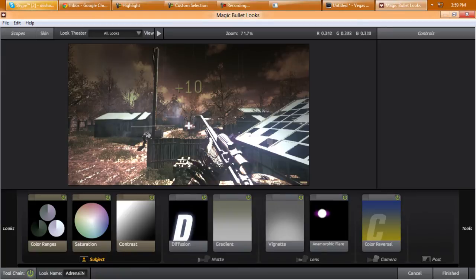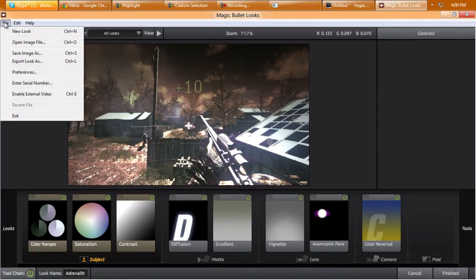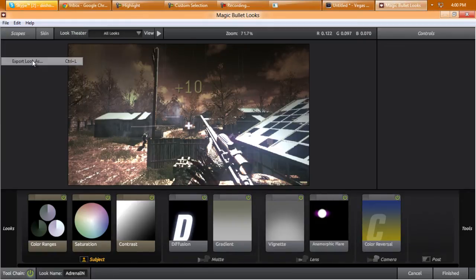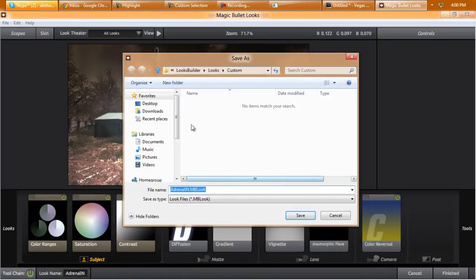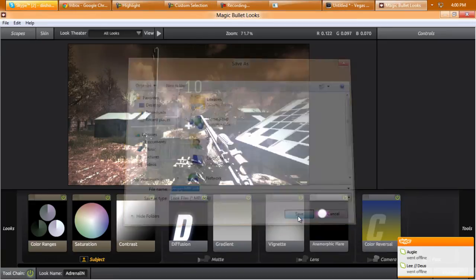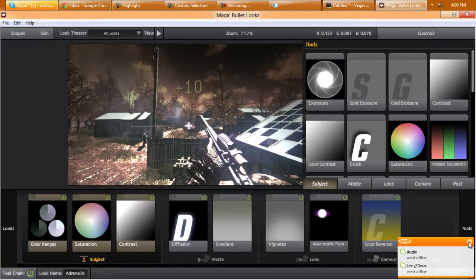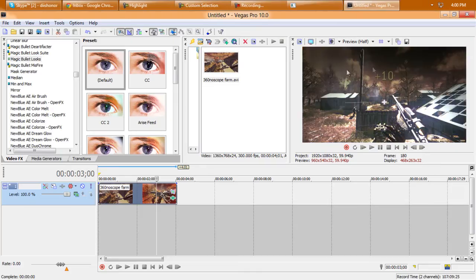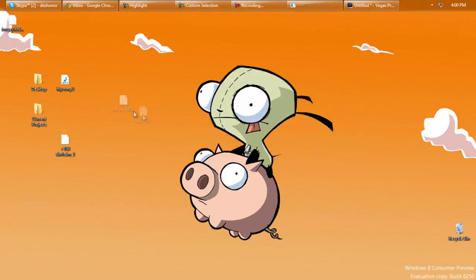Let's say you want to save a look file as your own, and make a color correction pack of your own. You can click Export Look As, and export it. You can export it to your desktop, and then just name it and click save, and go on your desktop, and there it is.